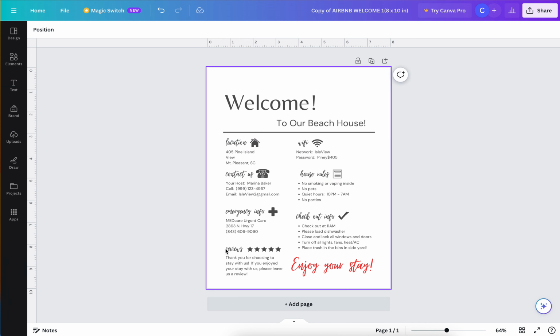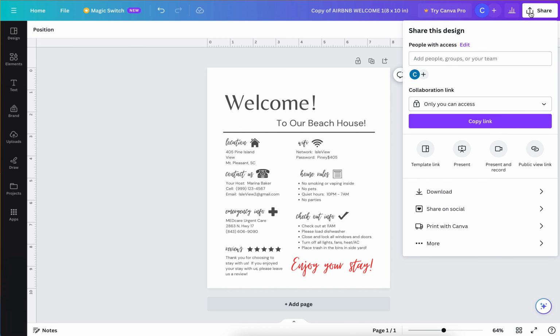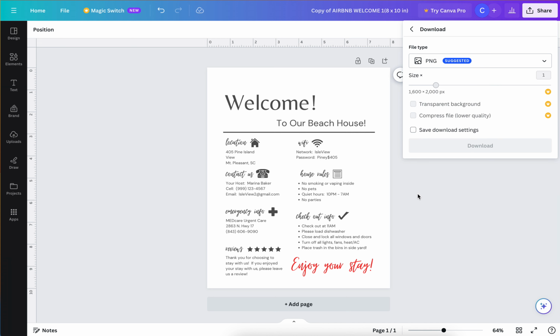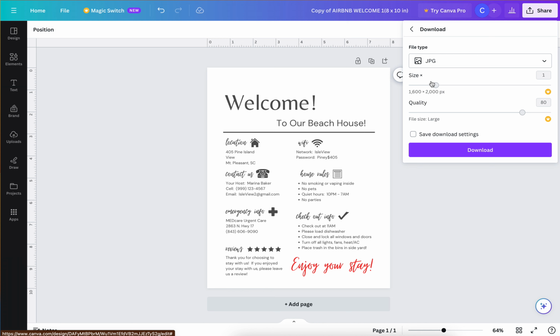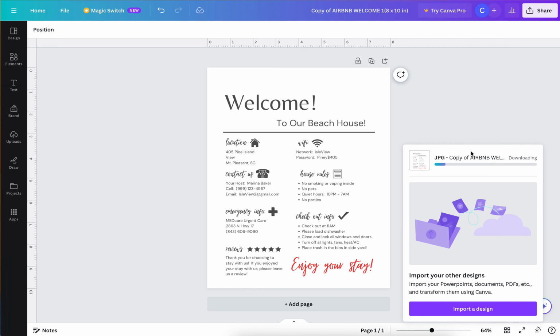And when you're ready and you're happy with what you have, you go up here to the top where it says share, you click on it, and you're going to hit download. And you can choose to download this as many different files, PNGs, JPEGs, PDF. Let's say you're going to do a JPEG because you're going to print it and put it in a frame. And then you hit download and give it a second and it's going to open up and it's going to be your file. So this is going to download to your downloads file wherever you happen to be.